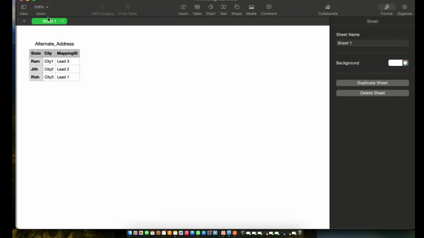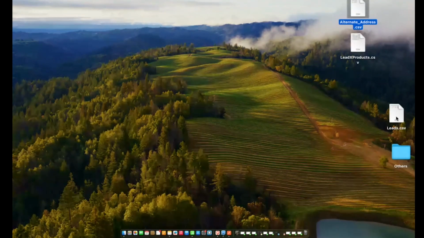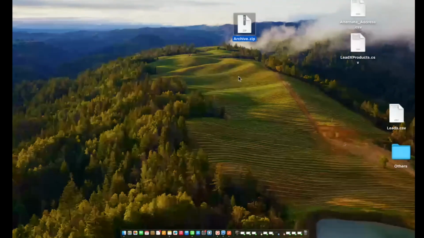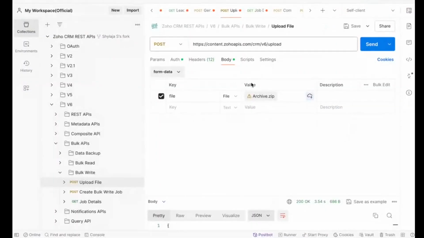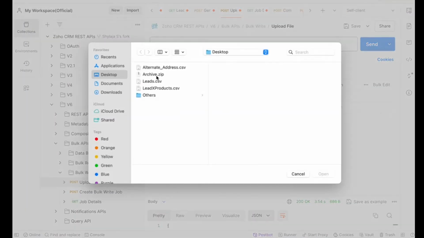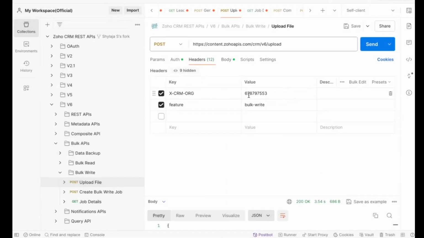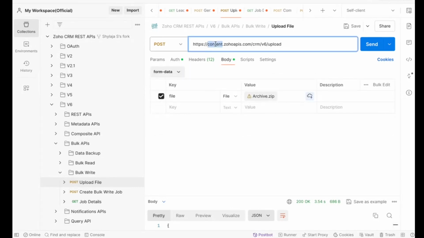So I have my CSVs here, and I'm going to zip them both. I have the zip file here, and I have to upload this. I have the archive zip file here, so I'm uploading this. This requires your org ID and the feature called bulk write in the header. This is the POST request, this is the request URL, and then I have the file here.